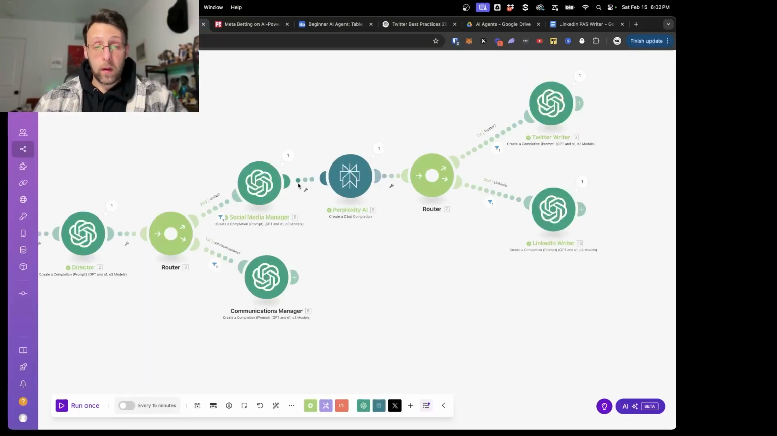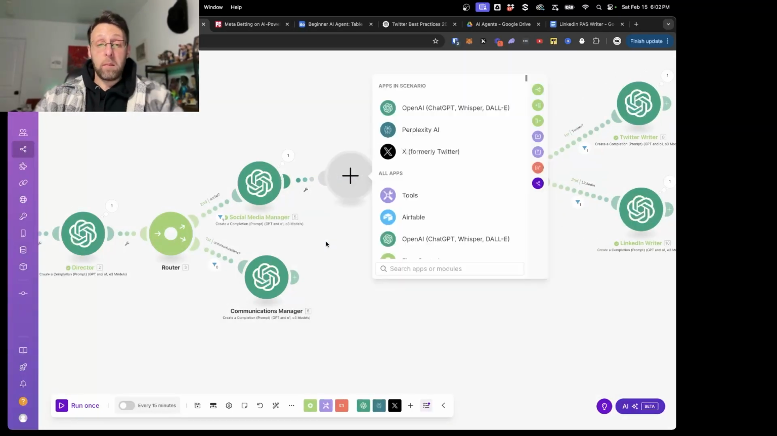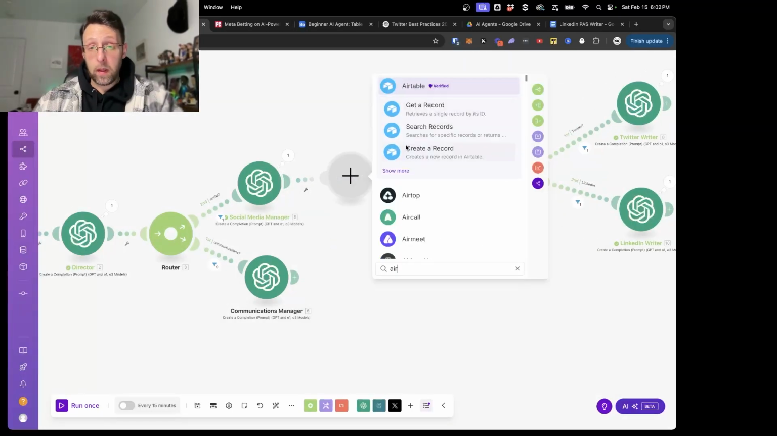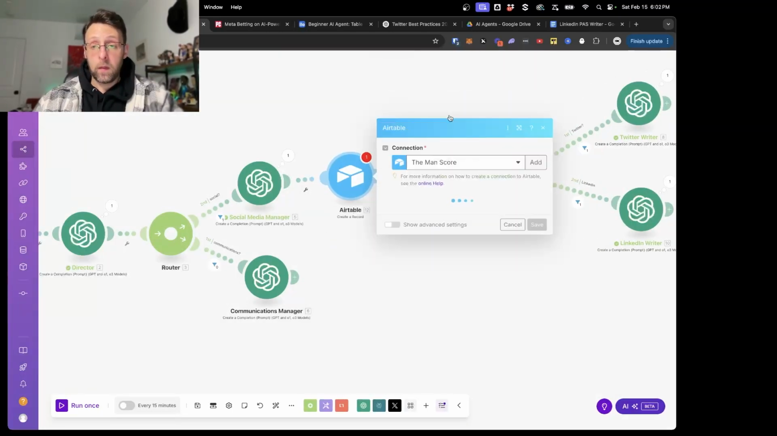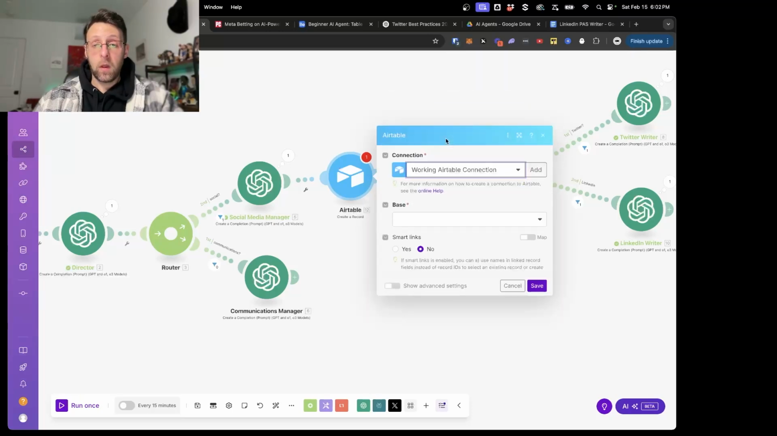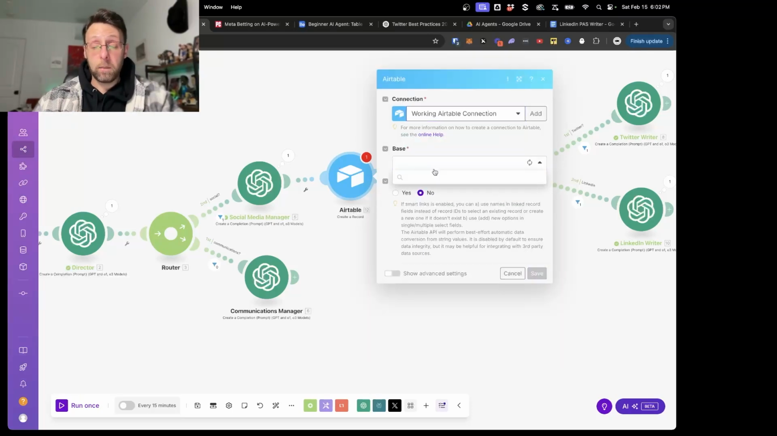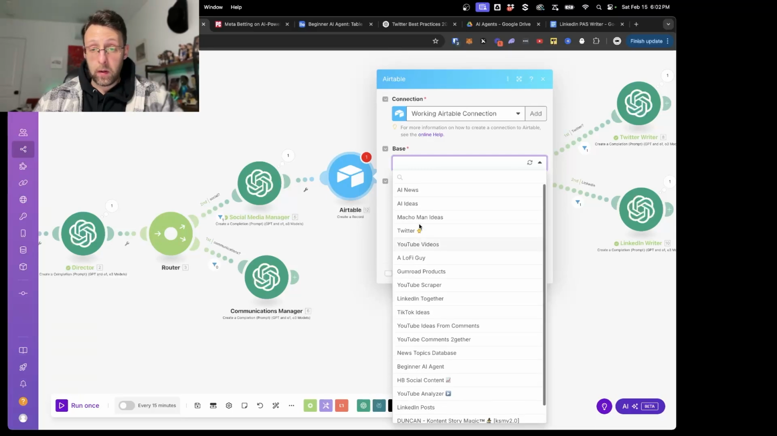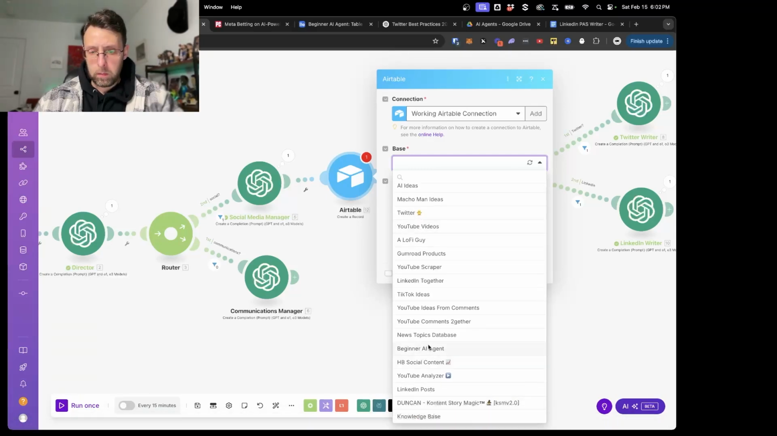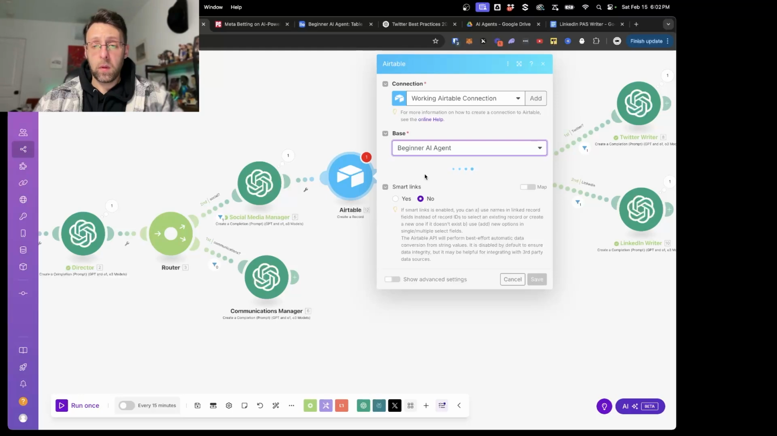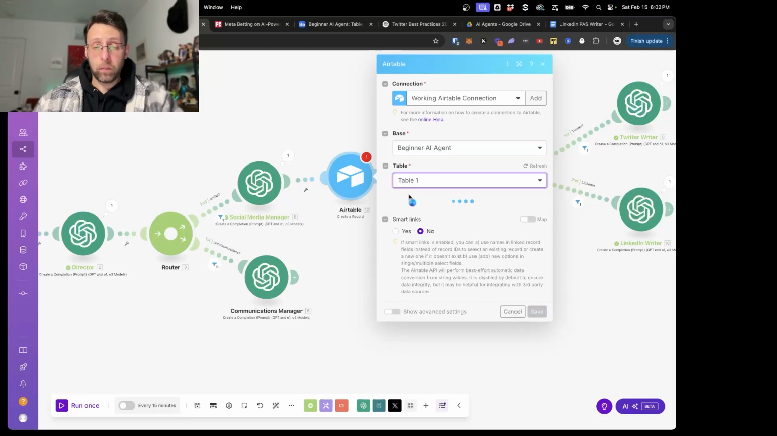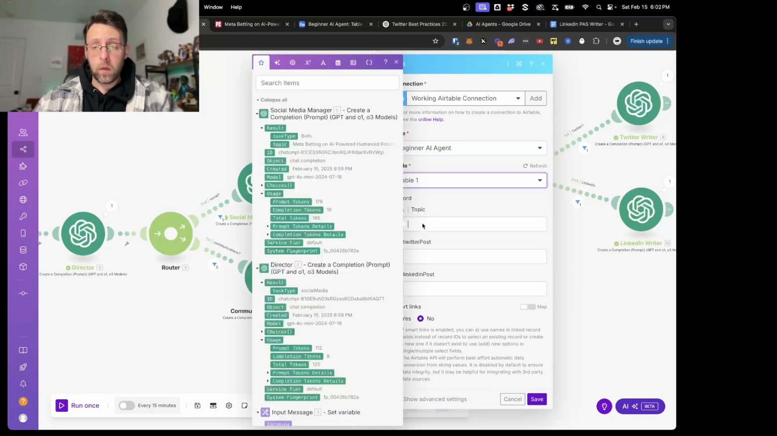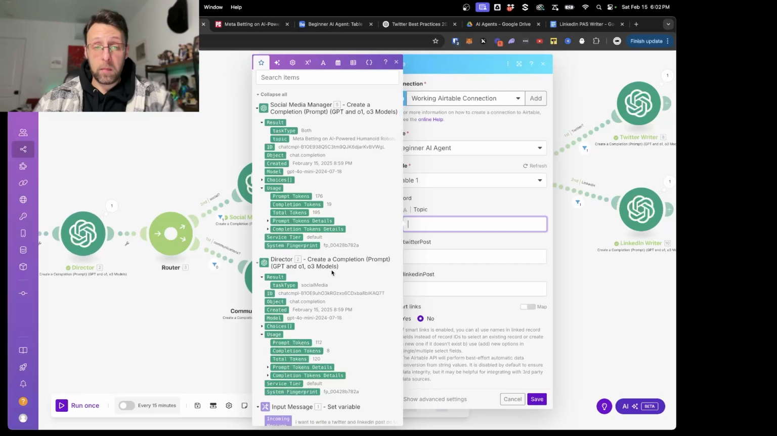So what I'm going to do here is after the social media manager, I'm just going to add a module and I'm going to say Airtable and I'm going to create a record. Select our working Airtable connection. Come into the base. I want to make sure that we're using our beginner AI agent and table 1. And the topic here is just going to be the topic coming out of our social media manager. Go ahead.